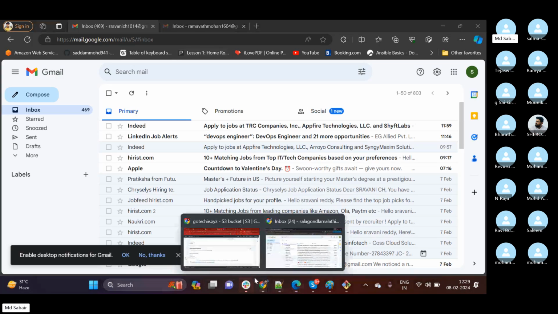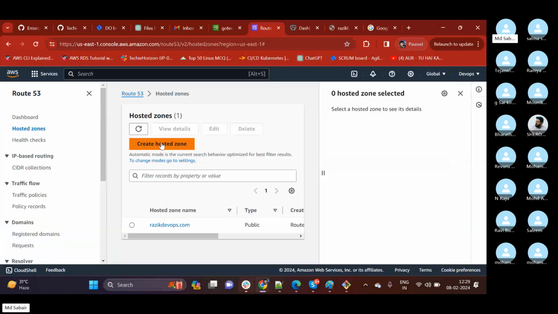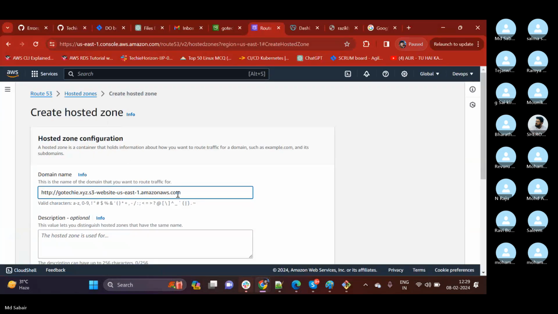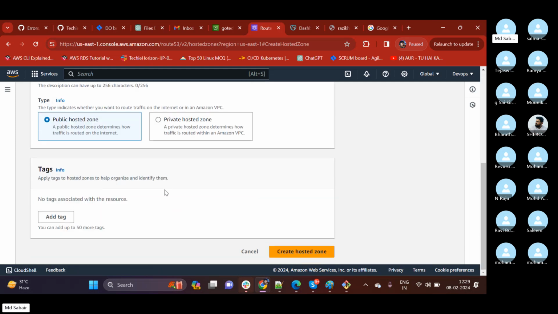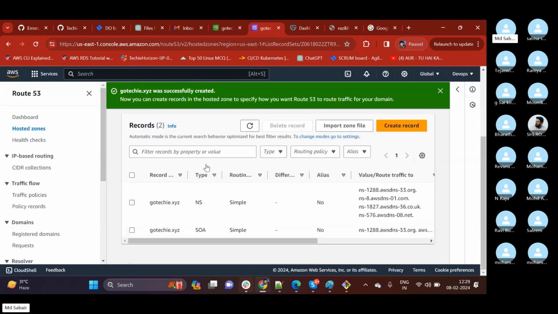So now let me quickly go to Route 53. Let me create one more hosted zone with the name called gotechie.xyz. This is my domain name. So click create hosted zone. So I have created one hosted zone as well. So what happened again? 4 name servers has been created. Okay, so let me quickly copy this.